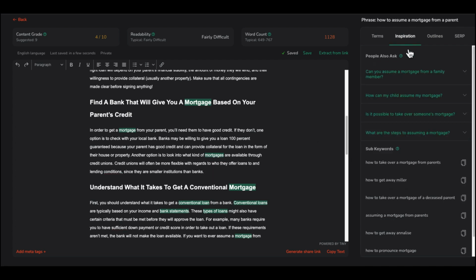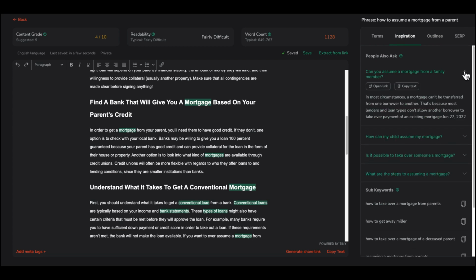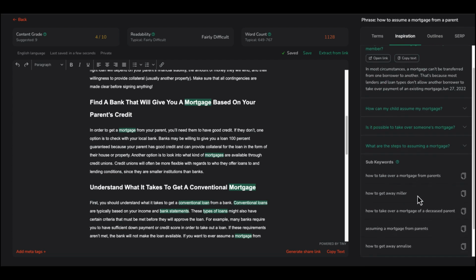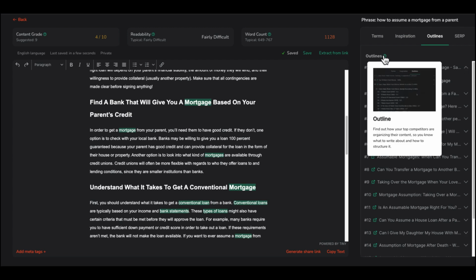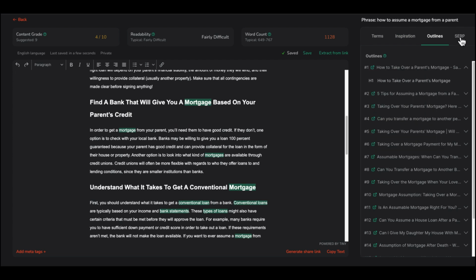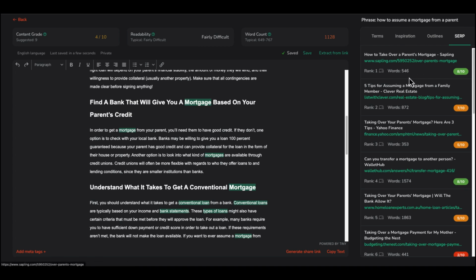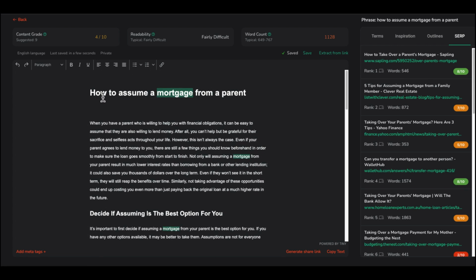Over here, you get some inspiration. People also ask: copy the text and paste it in there. It has some sub keywords. Here are some outlines that we can go with. You could find out how your top competitors are organizing their content, so you know what to write about and how to structure it, basically reverse engineering what already works, what already ranks. The SERPs that are showing up for the keyword we're trying to get, how to assume a mortgage from a parent. These are the other sites and their scores.